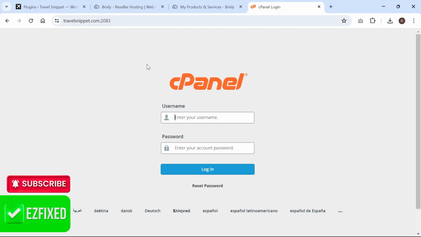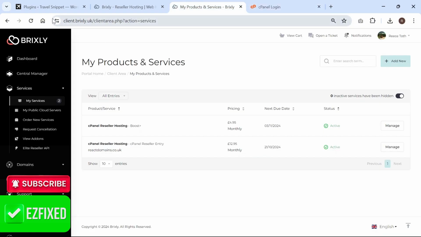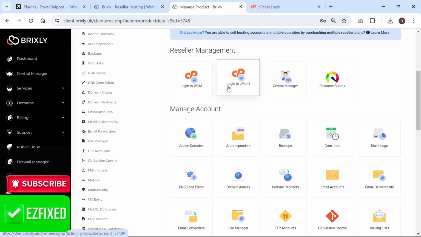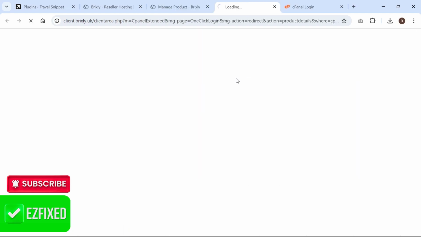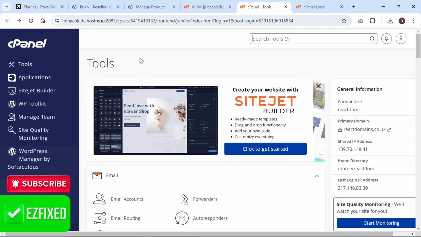Now, the second way to get to your cPanel is by accessing it through your web hosting. For my web hosting, I use a company called Brixley. Yours might be different. You might use GoDaddy or HostGator. There's a bunch of different hosting providers out there. All you simply need to do is log into your hosting account, and it might look something similar to this. So how I get to this on my platform is I click on Manage, and then at the top here, you can see I have this option to log into cPanel. Like I said, depending on your web hosting, it may look slightly different how you get to this page.